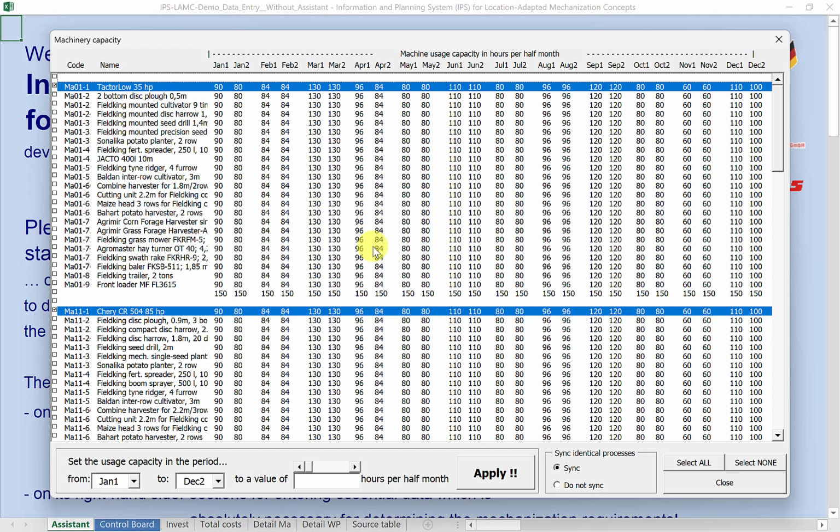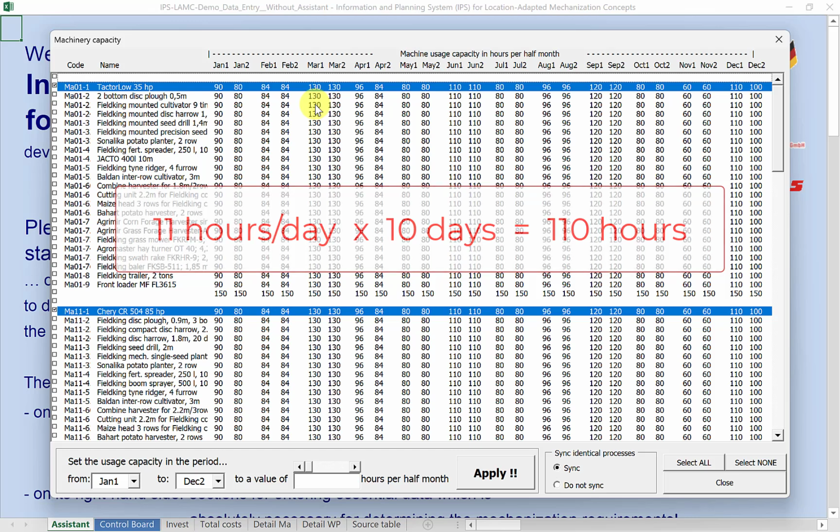So just in case you would like to change something, because you see in the diagram that maybe in March, where we have this peak, 130 working hours available for fieldwork per half month, that might be too much for your farm and you would like to reduce it to 110 hours. So 15 days is what you usually have in a half-month period, but if there are weekends and holidays and maybe only 10 days remain, and you would say, okay, 11 hours per day would be possible times 10 days, that would be 110 hours in that half-month period.